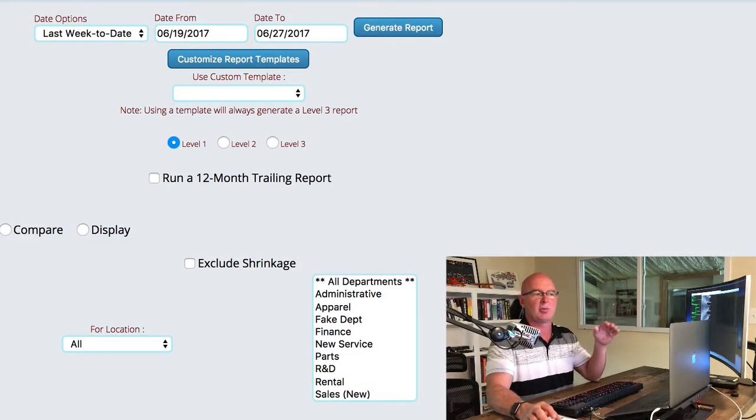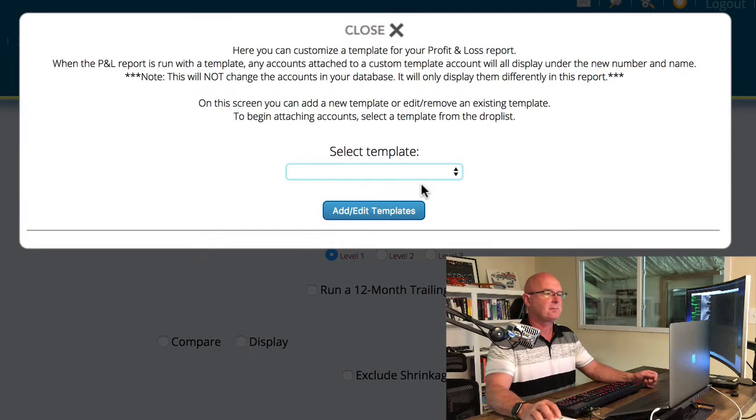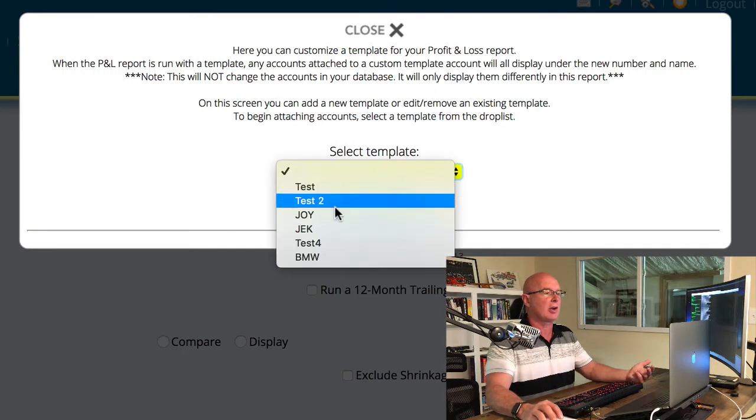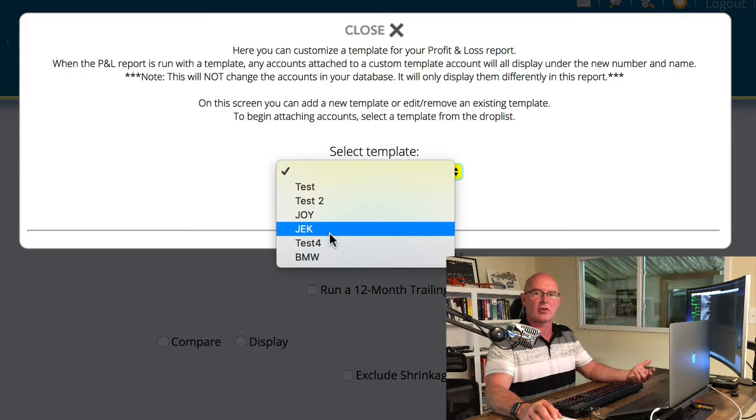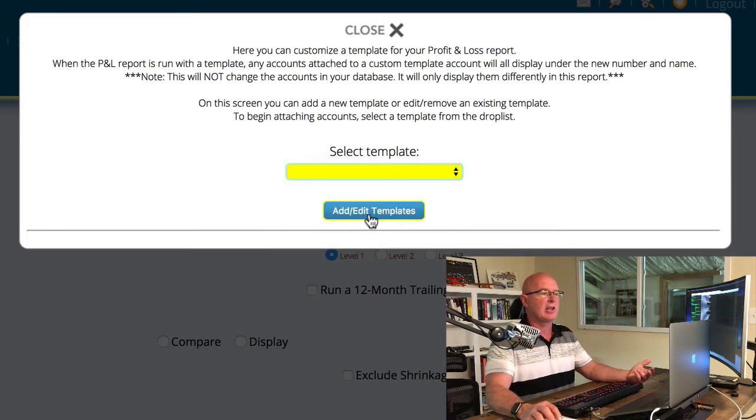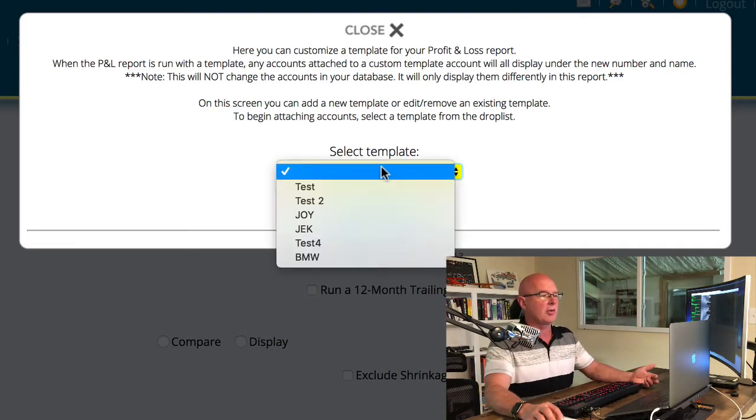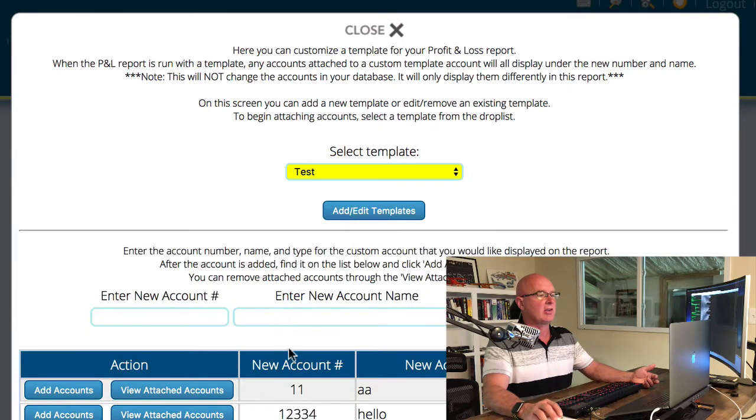So to get started, we're on the profit and loss. So we've gone to reports, we've gone to accounting general, and we've actually chosen the profit and loss to pull up. You'll notice up here we have a button for customize report templates. So we're going to go ahead and select that. There's one of two ways to go about pulling one up. We can either come in here and select one of the ones that's already existing, or we can tell it to add from another template or add a template and pull it up from that way. So either way will actually open the template up. We're just going to pick this test template.